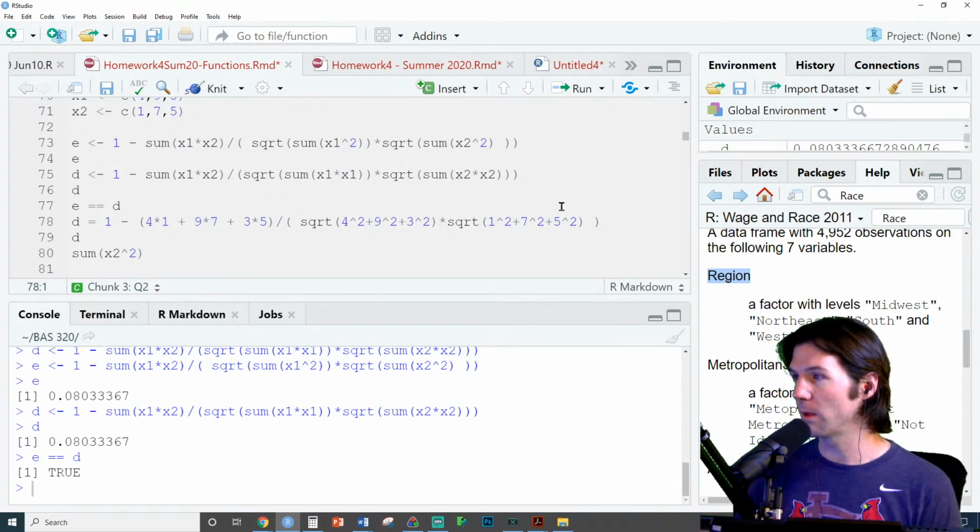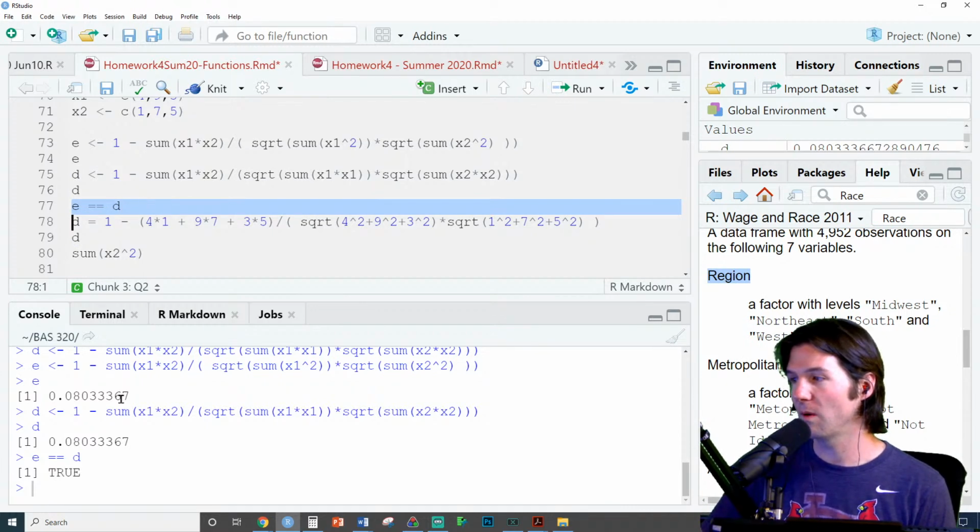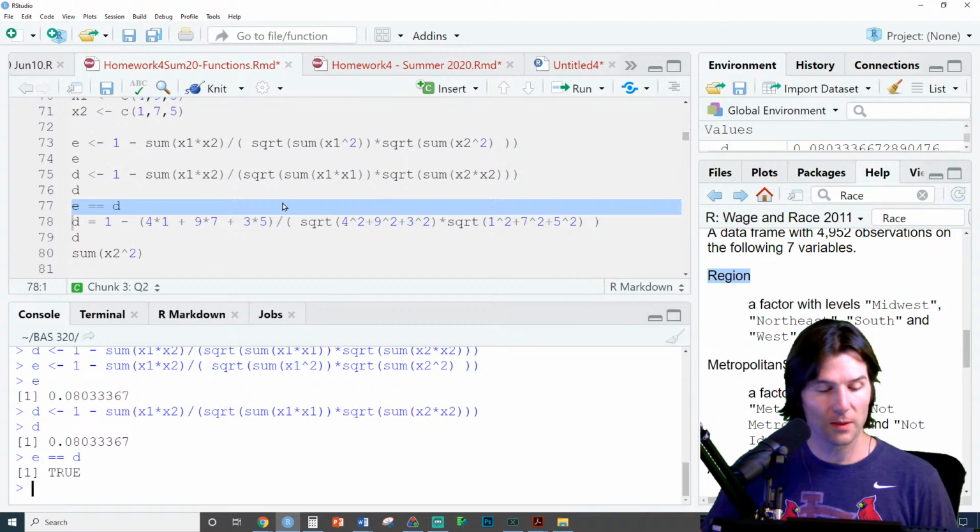Does that make sense? What I've done, everyone, is I ran my code, stored it into E, I ran Anisha's code, stored it into D, and I checked to see if they're the same, which I could have just looked at them. They're right there on the screen. But they're doing the same thing. Awesome. Great work, Anisha. Excellent work.